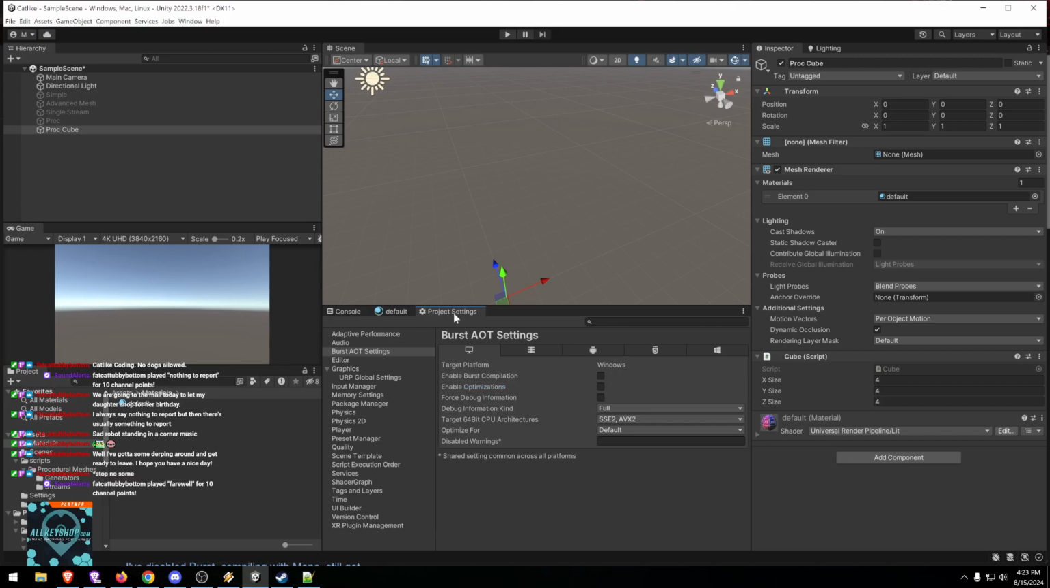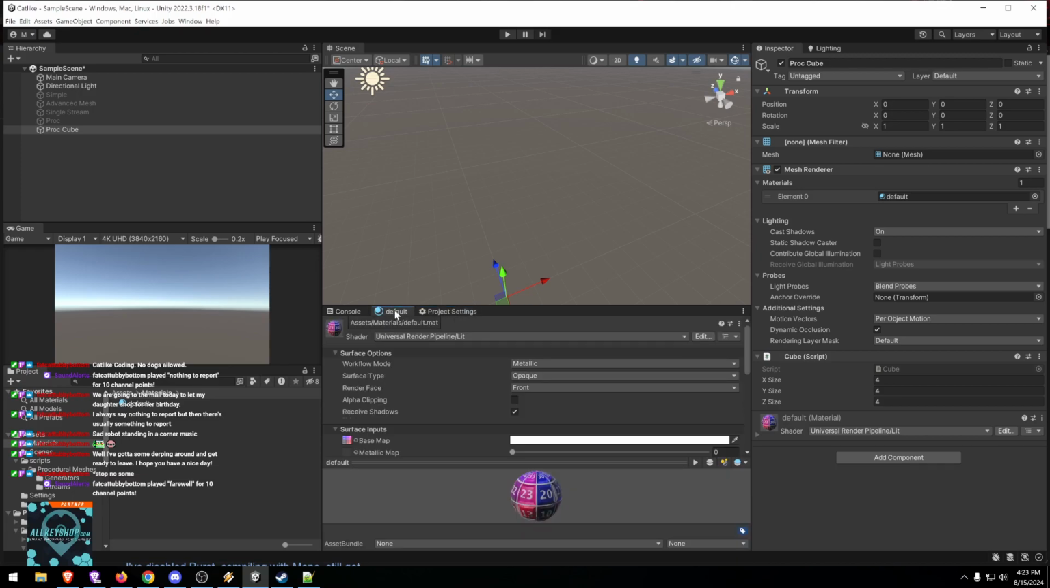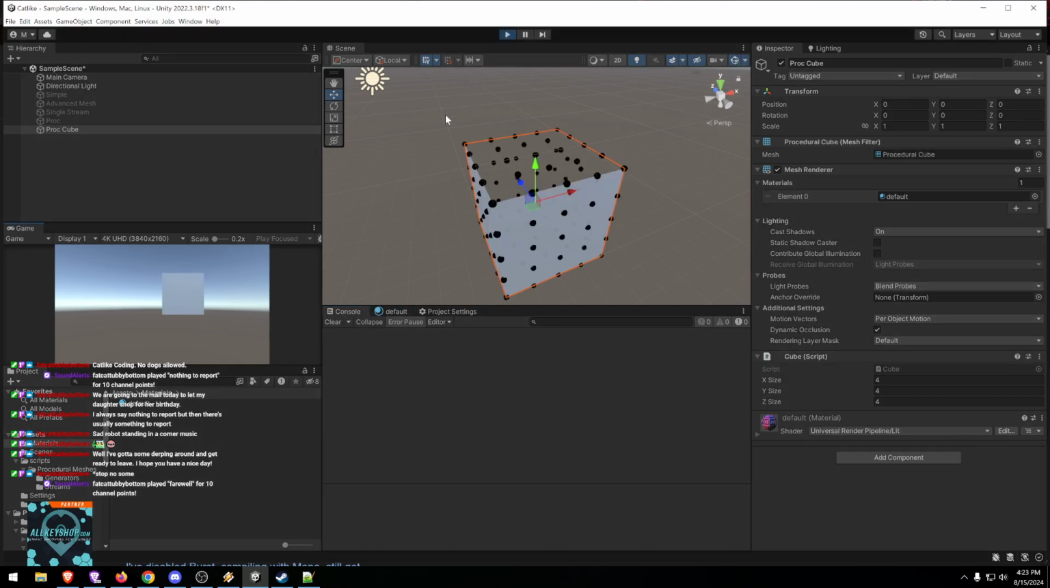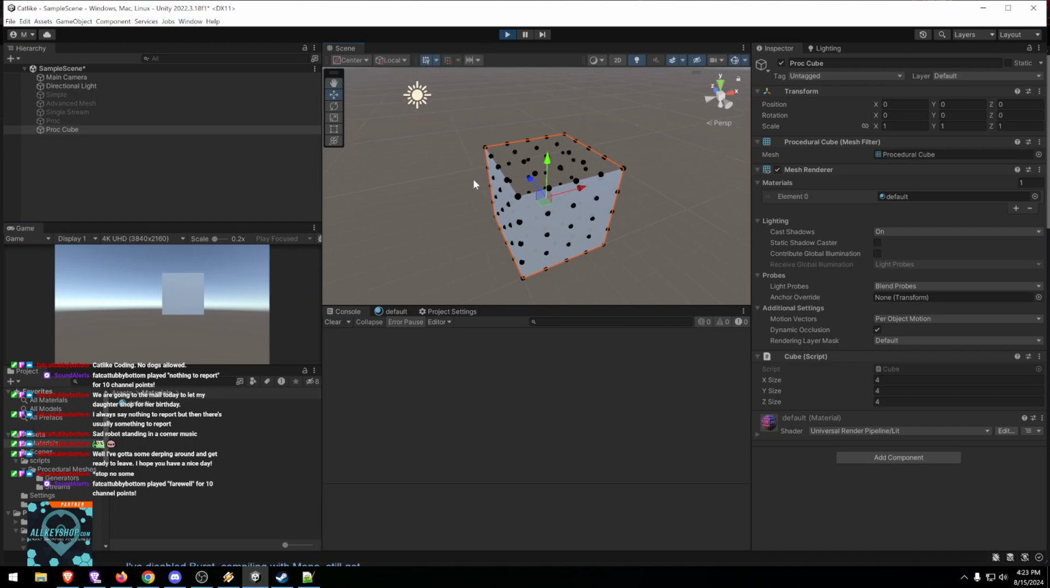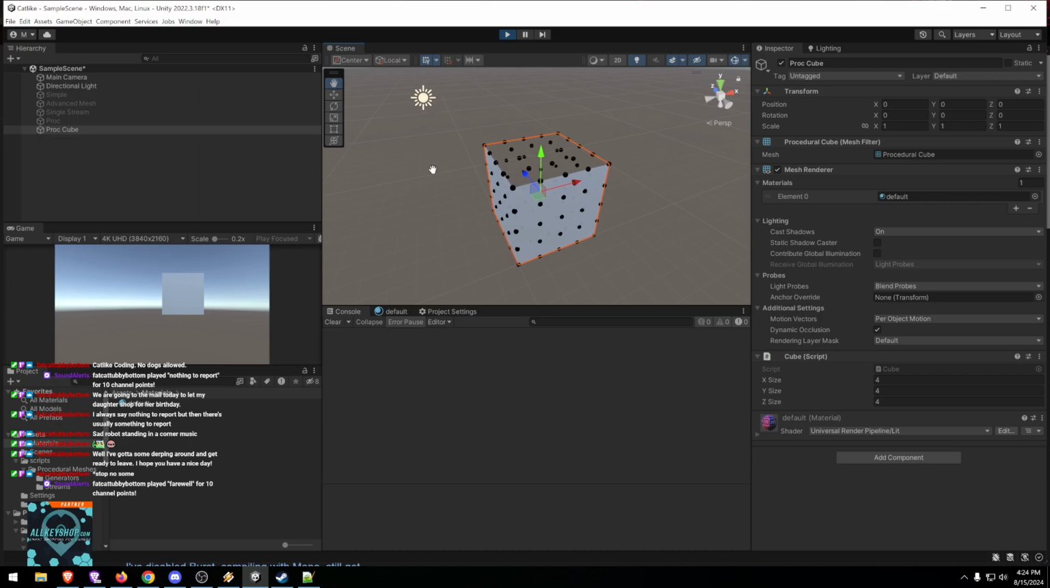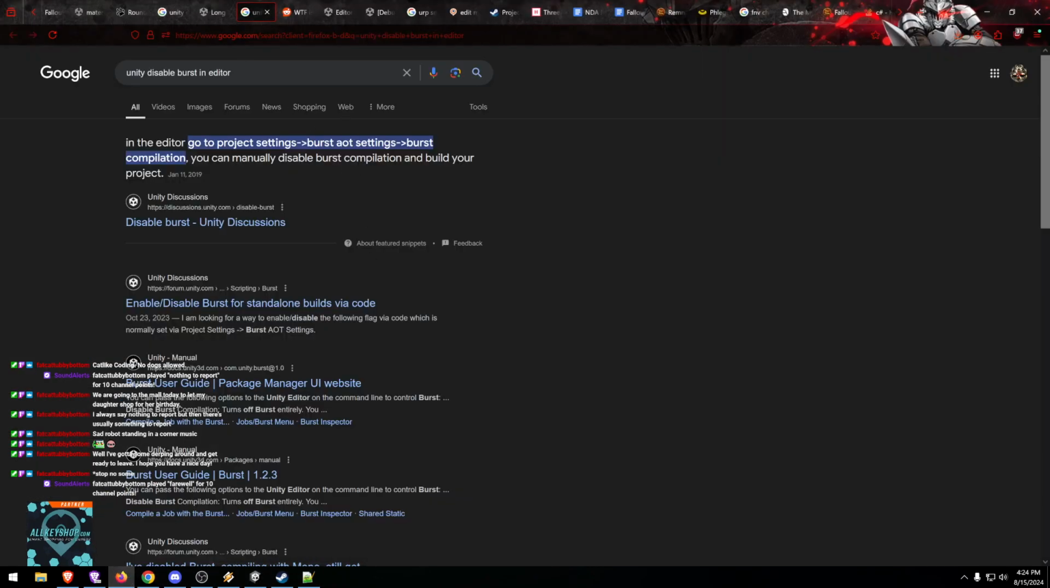Project settings. Here's my material, by the way. Thank you, thank you, thank you. So of course we're going to re-enable the Burst every time we build it for out of editor testing. But this is so much better. Wonderful. I'm glad I found this now.